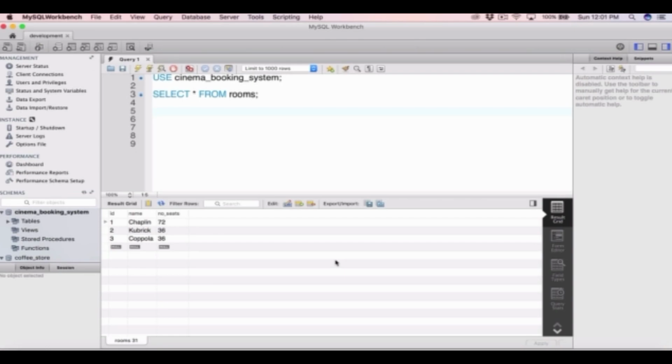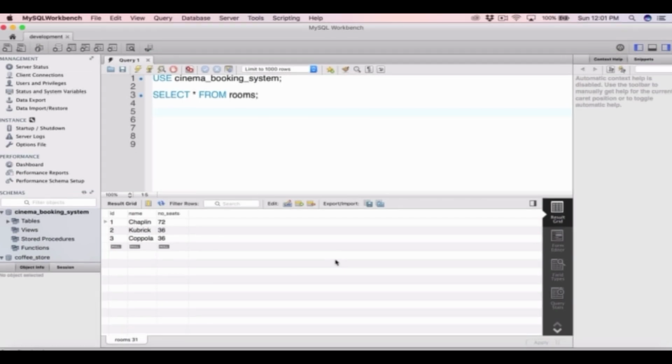So what if you wanted to sum the number of seats column so that you could find out exactly how many seats you had in your whole cinema? Well, you could use the sum aggregate function.